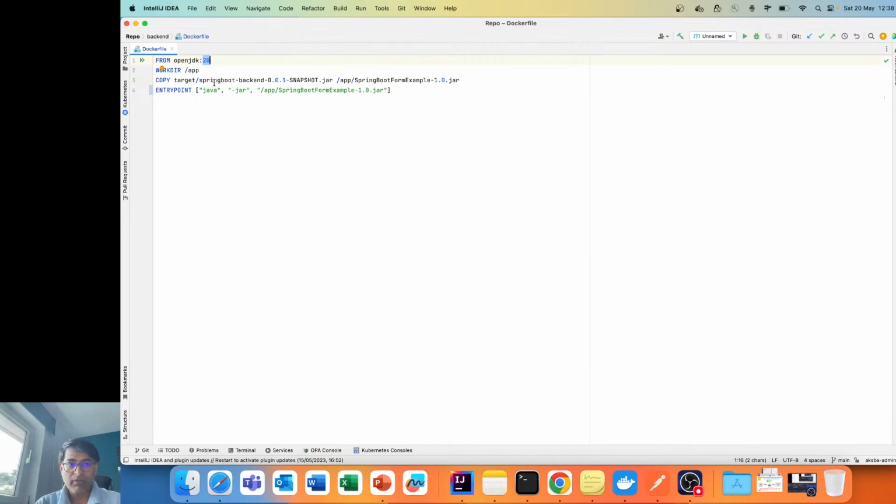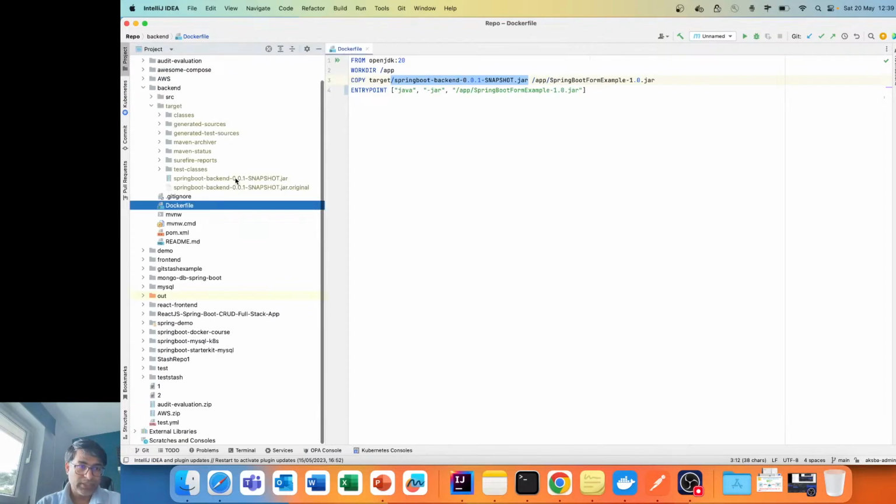On top of that, we are creating a directory called app. The second line is used to create a work directory called slash app. Whatever name you give, it will create that. Next, the third line, what we are doing is copying the target Spring Boot application jar. So if you could see here, the jar file.